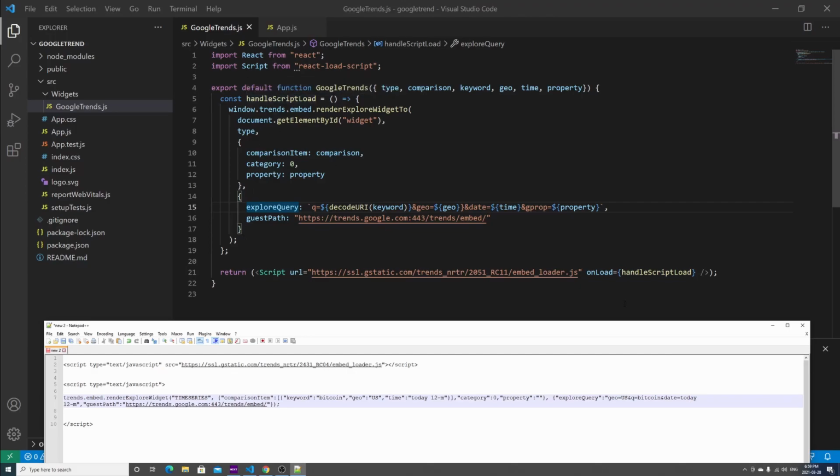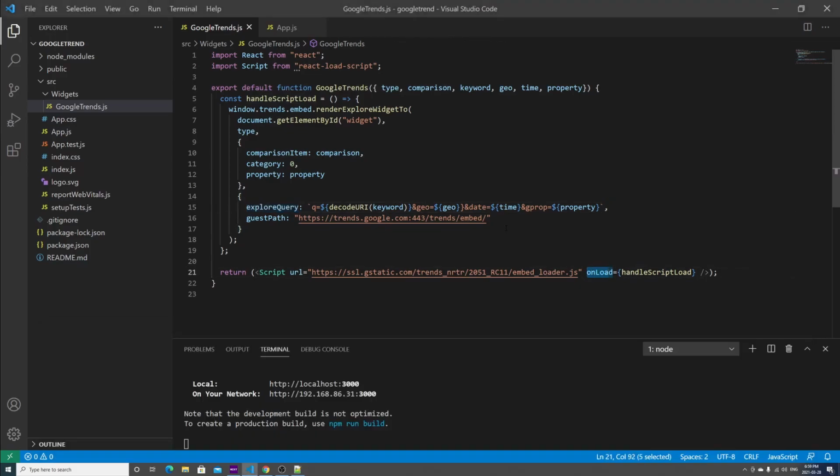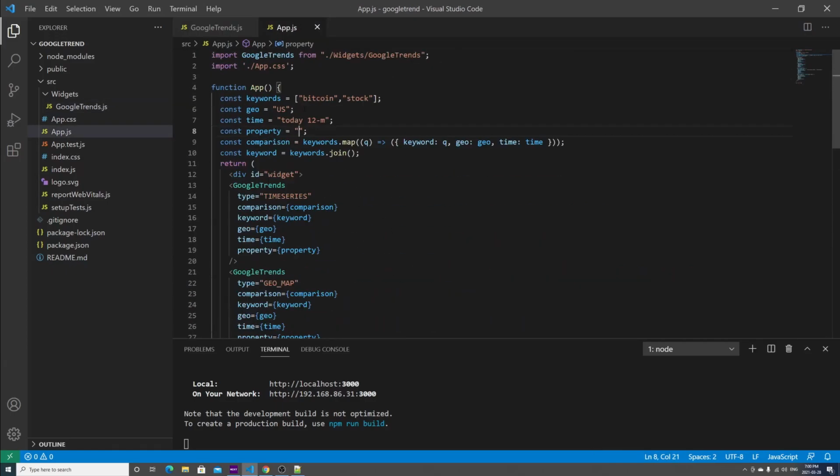And then what we do is we attach it in our script onload event. So let's see how we are calling this method in our app.js, and how we are constructing the comparison object, keyword, and all these parameters. So let's go back now to our app. The app is just our starting point. Right now I will just stick with a single keyword. So we have Bitcoin, and the geolocation is US.